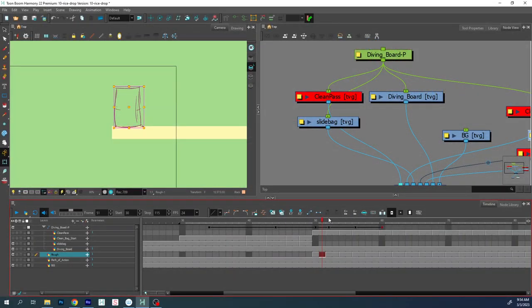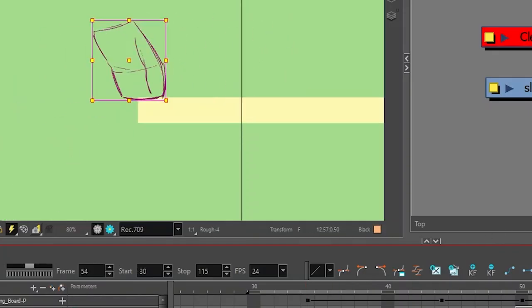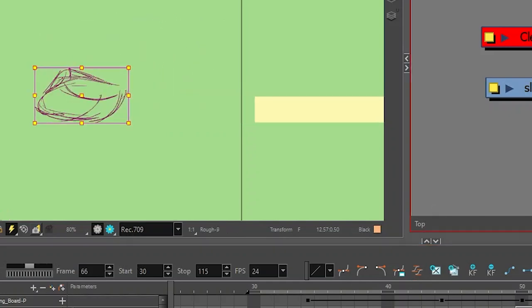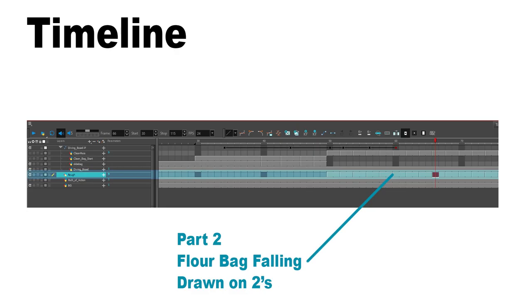In the second part, I have all the frames of drawn animation on a separate layer. I have this layer separated because there is still some motion tween animation of the platform moving as the bag starts to fall. Here's another look at the timeline.